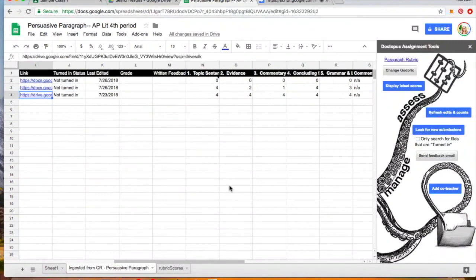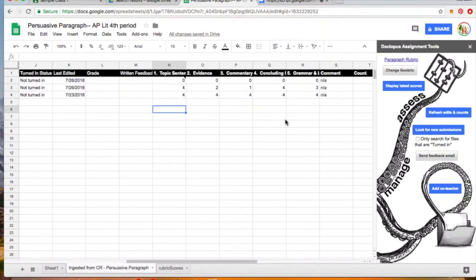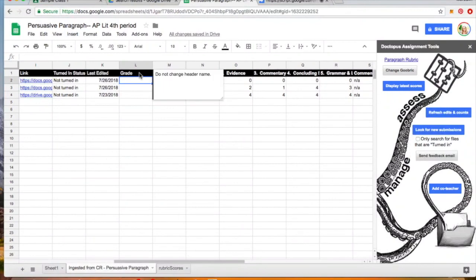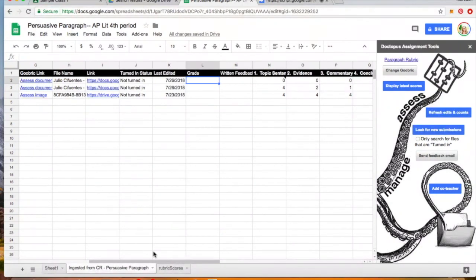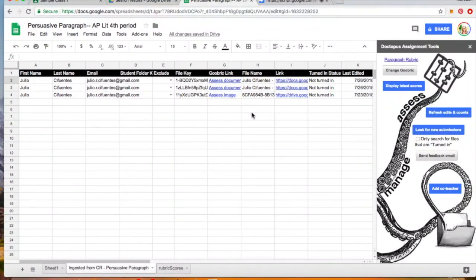So when you go back to the tab where you ingested all of your students and their assignments, you have some options here you can continue to work with. You can display the latest scores. You can display average scores. You can come in here where you have the graded column, and you can also put in that sum if you want to do it here as well. You can put those grades here on this page, but they're also on this page too. So it depends on you and where you want to have those scores housed and appear.